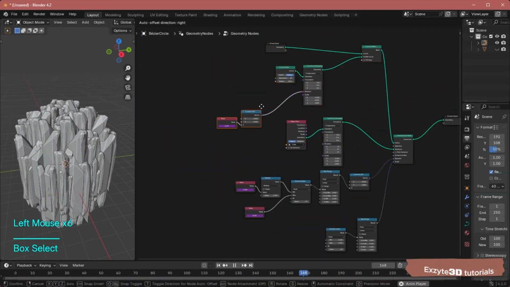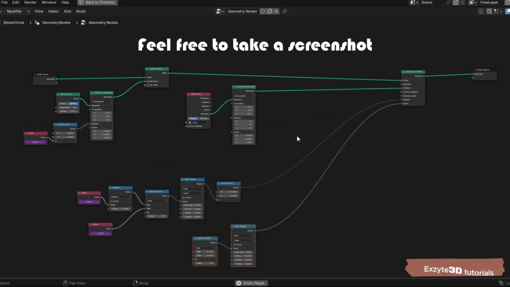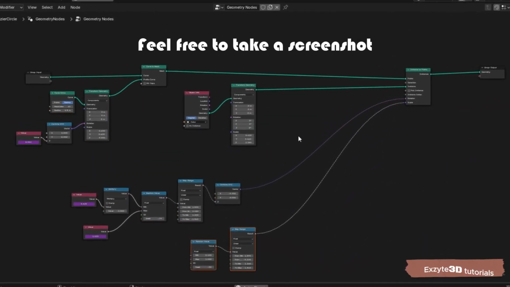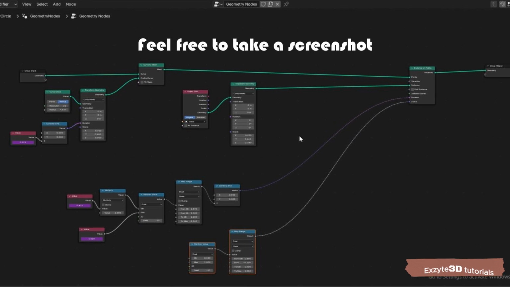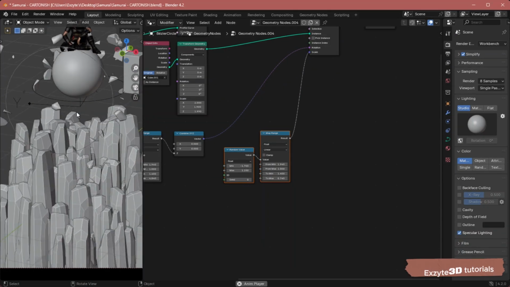Now everything looks perfect to me, so we are done with this part about geometry nodes. I hope everything was clear while I explained these basic concepts. But if anything was not clear enough, please let me know your thoughts on these geometry nodes. You can take a screenshot of these nodes.